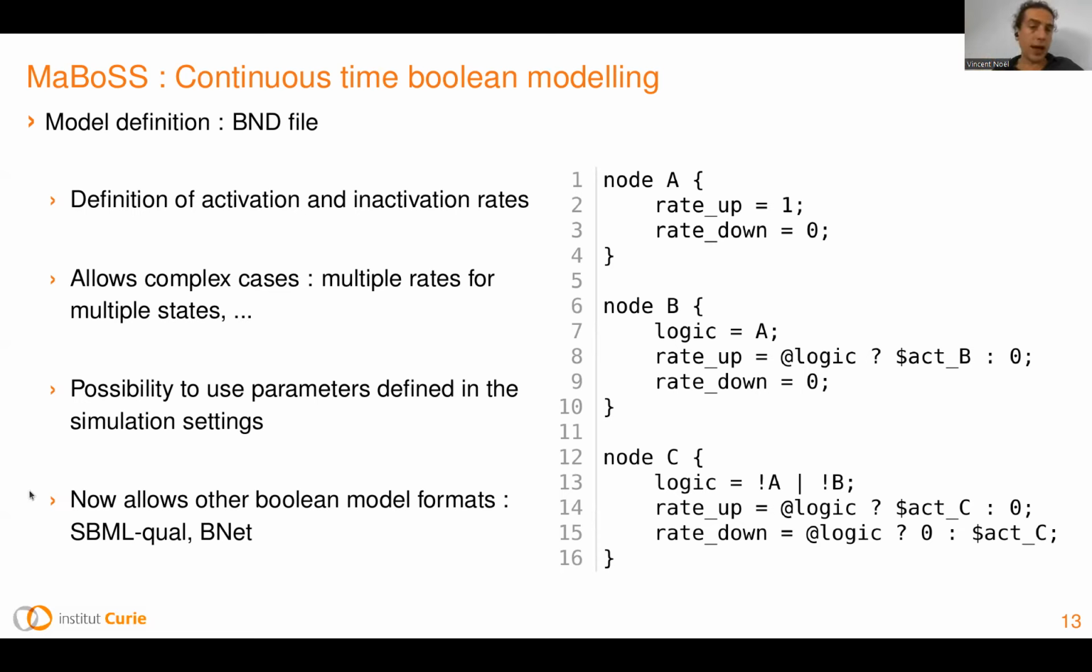And we also have now other Boolean formats to be able to describe Boolean models. They are not exactly MaBoSS models, but they are closer to Boolean. These formats are SBML-Qual and BNet. So we are compatible with other kinds of formats in MaBoSS.